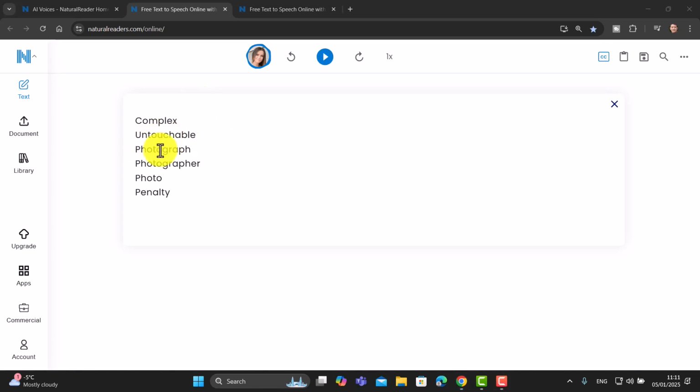Now what I've done is I've put a little trick in here, so we've got a jump in stress, so we've got photograph and then photographer. Let me see if this system can deal with that.